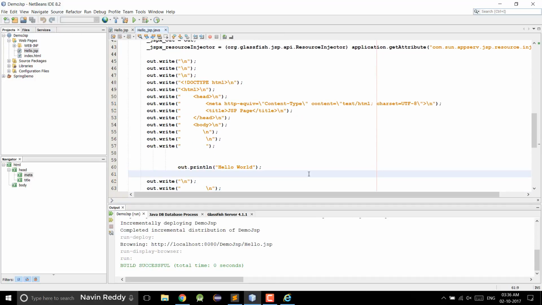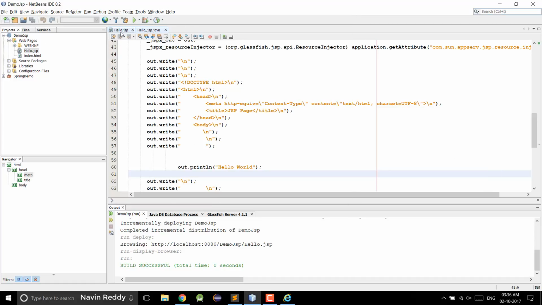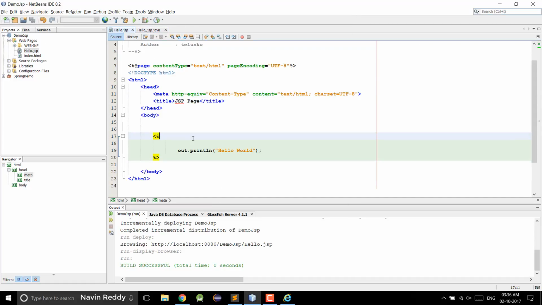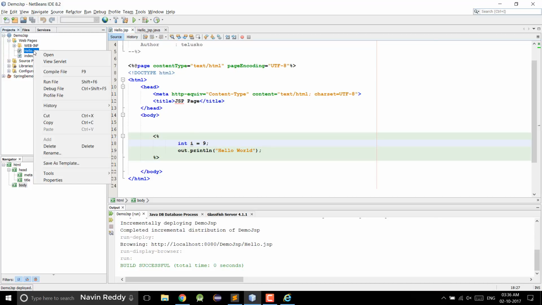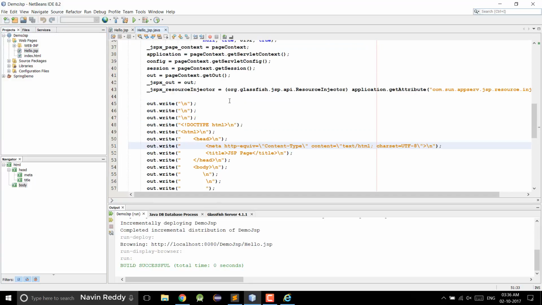Can you see that we got out.println? So whatever you write inside scriptlet becomes a part of your service. But then what if you want something which should not be a part of a service? So I will go back here and, for example, if I create a variable, if I say int i equal to 9, but I don't want this variable i to be created inside my service method. So for example, if I click on view servlet now and if I see, has it been created?